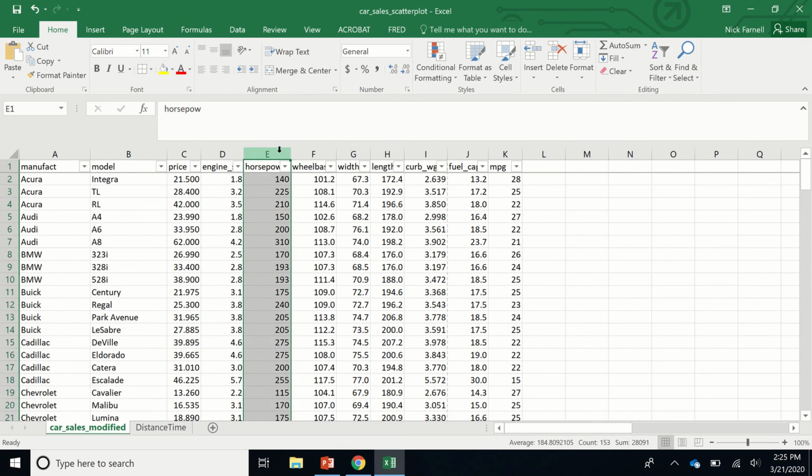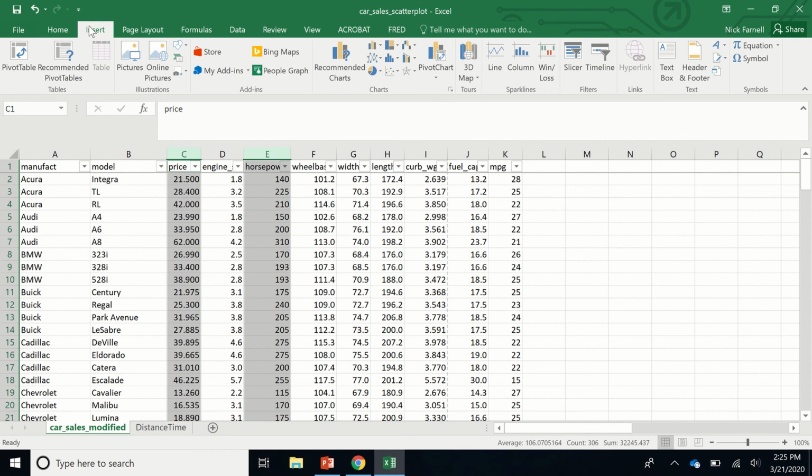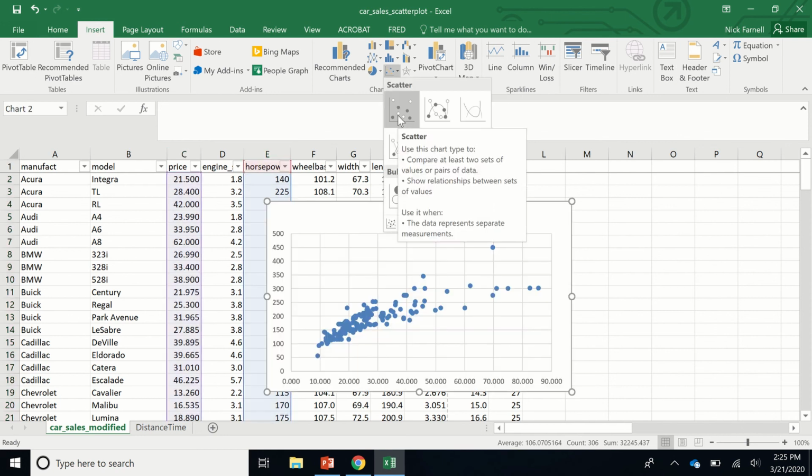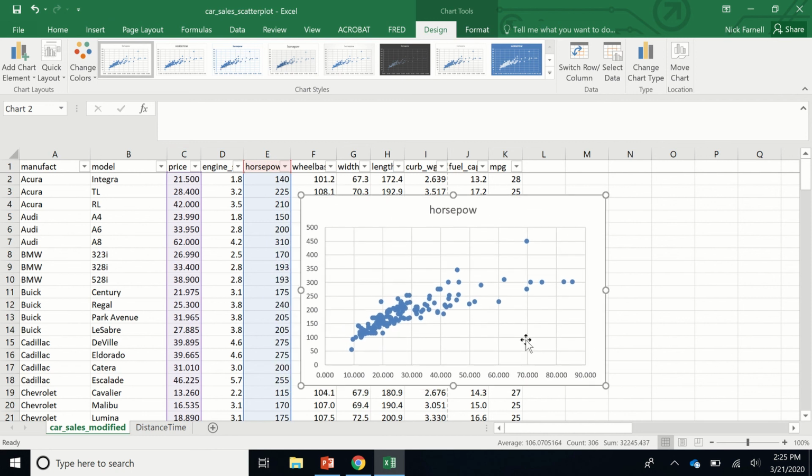So I'm going to click on column E, and then I'm going to hold down the Control button and click on column C, and we're going to create another scatter plot by going to Insert and then Scatter. We'll click on the first one, and now we have one that you can see a pretty obvious line right here. It's not as tightly clustered as the simple one that we looked at earlier, but this one you can see a relationship that as horsepower increases, price increases as well.